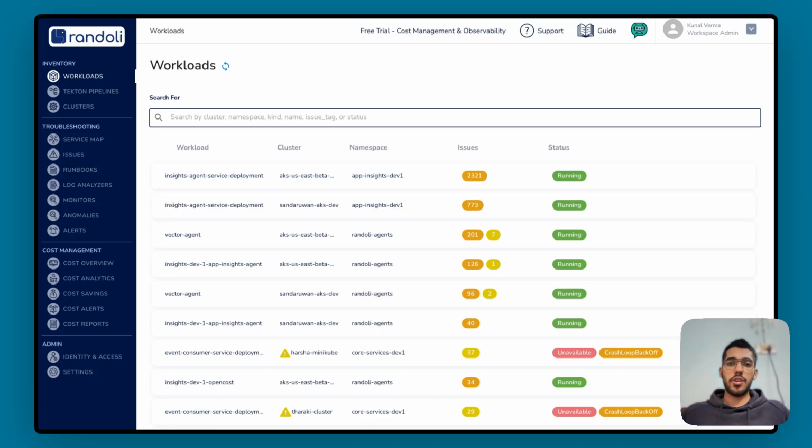In this particular short video, I'm going to quickly walk you through one of the powerful features of the Randoli platform, which is the workloads search functionality. It's designed to quickly help you search and troubleshoot a particular workload across your entire Kubernetes environment using some simple and flexible search filters. Let me show you how this works.